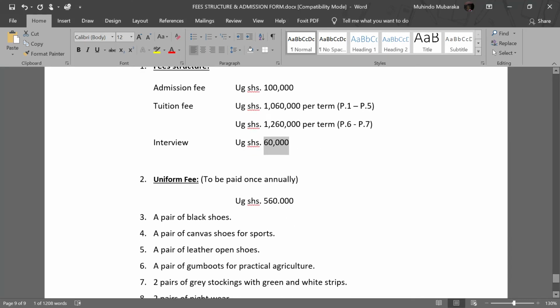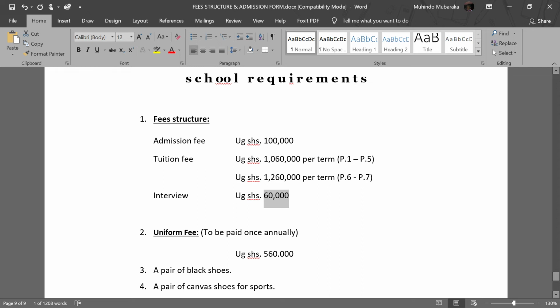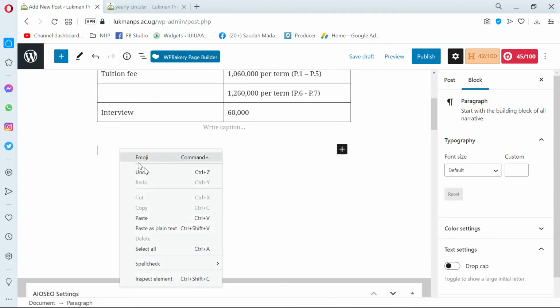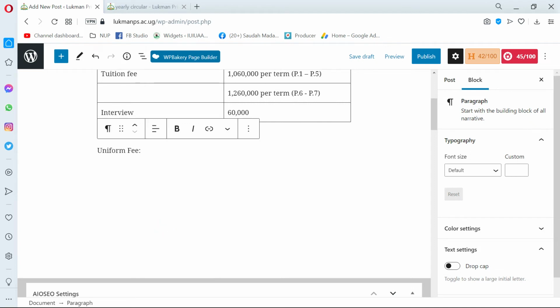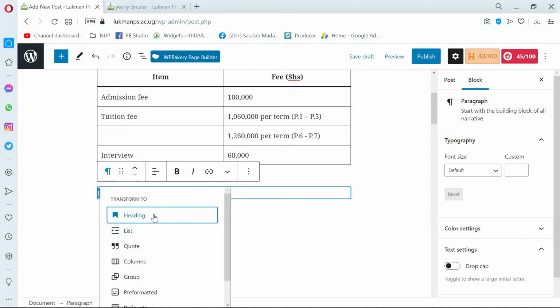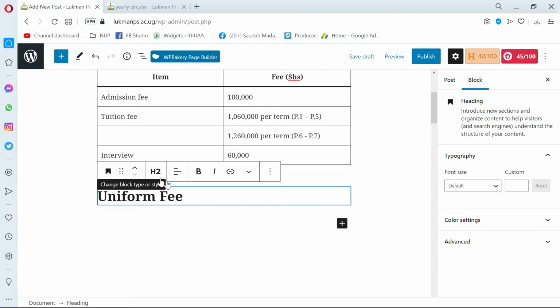Now another thing, I want to create item number 2. Is it a heading? I don't know. Okay, let's make it a heading. This is going to be item number 2, which is fees. So I'm going to paste it there as plain text, and I'm going to call it fee structure. So I'll click on item and make it heading number 2. So that's how we create headings.